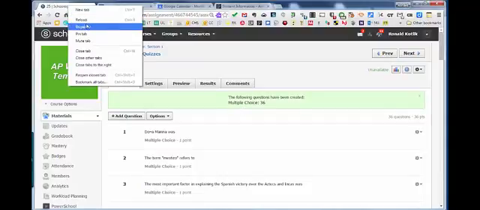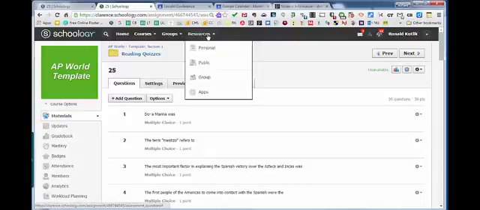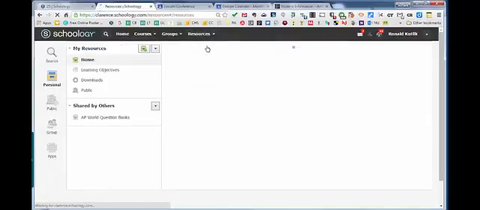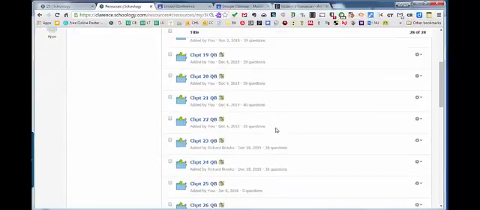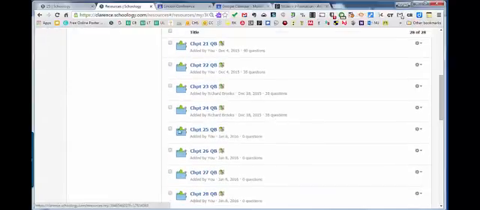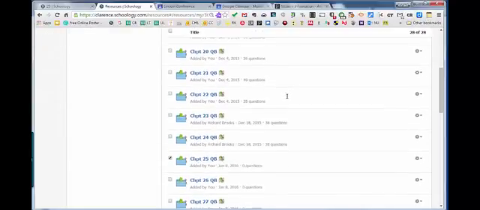Let me make a duplicate tab so I can go back and forth easier. Go back to my resources, where I found that bank. Go to my AP World question banks. Okay, and I got to go into the 25 question bank. I'm going to click on that, and I'm going to go edit. Oh, excuse me, I'm not going to click on that.